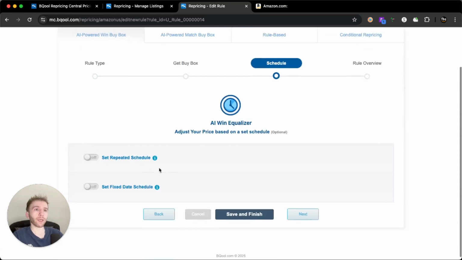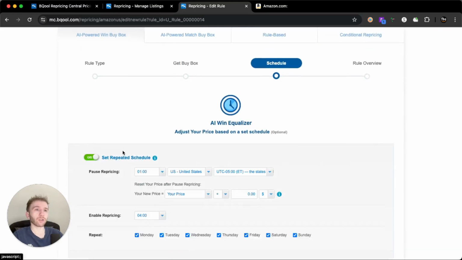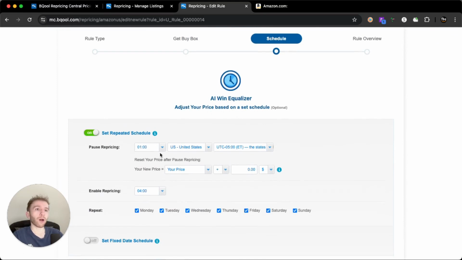Going on to the next page, you can set schedules. So you can say you want to pause your repricing during a certain time. And people do this so that way during the middle of the night when there's no sales really happening, it doesn't possibly start a little bit of a price drop.